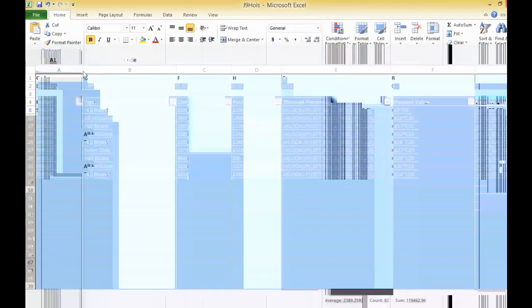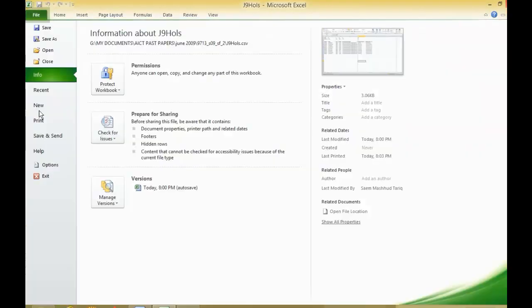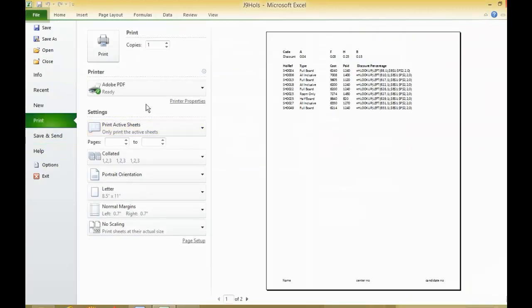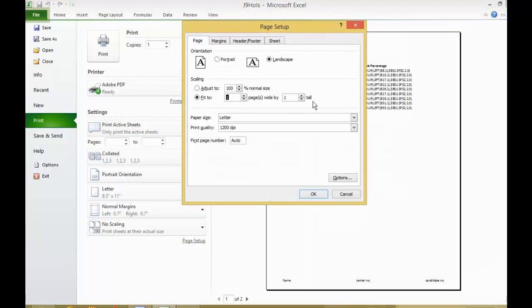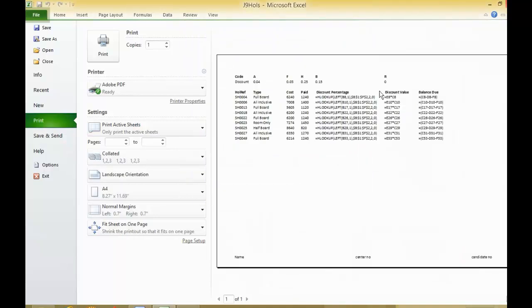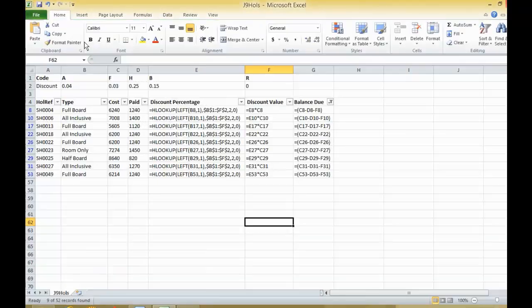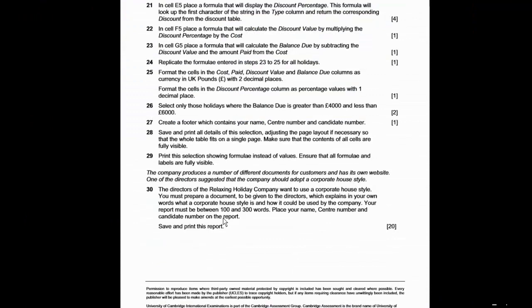Click, double click, and we will go to file, print. For the formulas, I would always prefer you to make it landscape and print in A4. Make it one page wide by one page tall and print it like this. Always do that. Let's come to the next part.